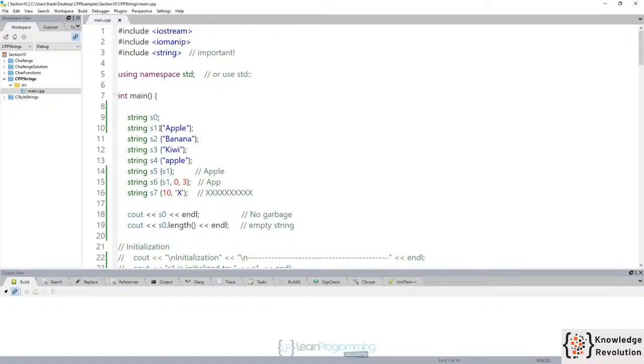Then I'm declaring other string objects here. So S1 is being initialized to Apple, S2 to banana, S3 to kiwi, S4 to apple, and so forth. S5 is being initialized to S1. Well, S1 is Apple. So a copy of that string is going to be put into S5. So S5 is going to be its own version of Apple. So if I change S1, it's not going to affect S5.